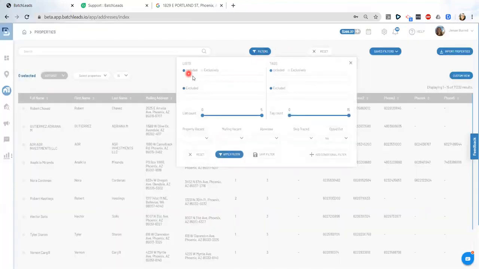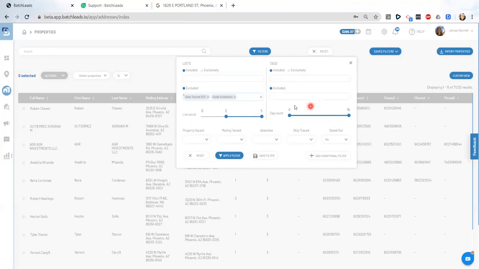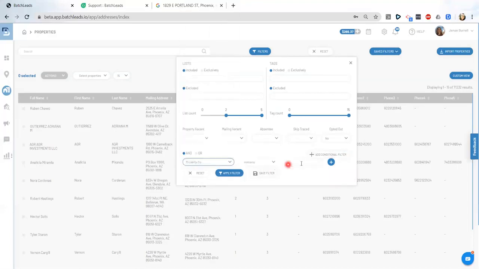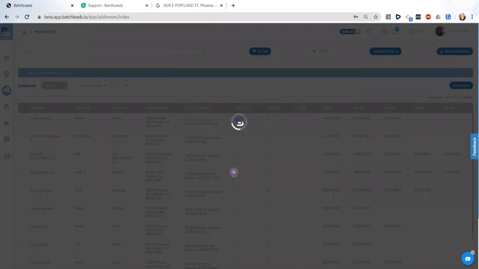Click filters again. If you want to know who's on 2 or more lists but then exclude a certain list, I could do that too. Same with tags, you can include, exclude, so you can get pretty generic there. Also, if you click here on add conditional filter, this is if I want to maybe search by property zip. So maybe I just want to see who's in this zip code. I can also search that way, which is really helpful.